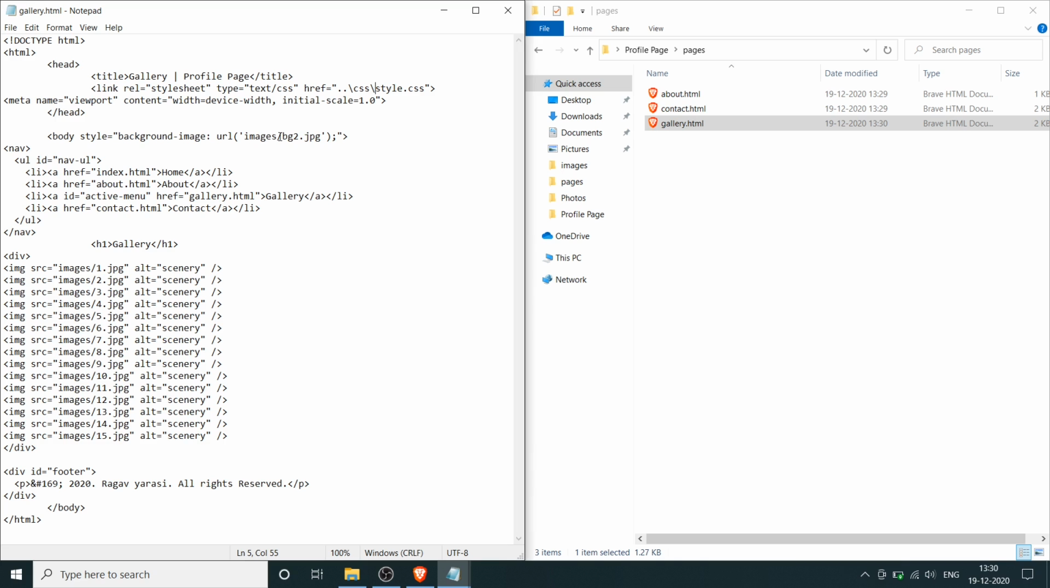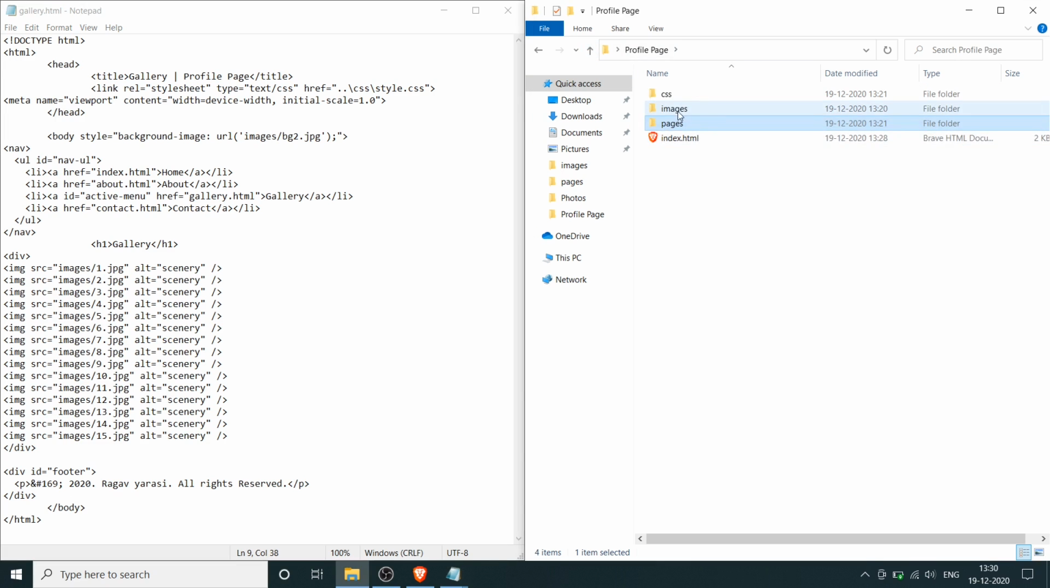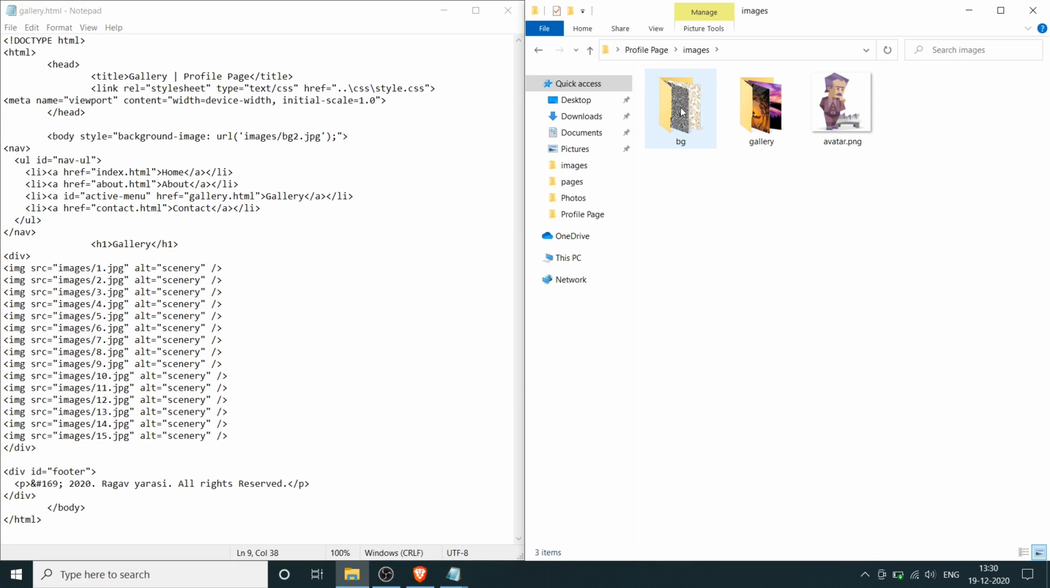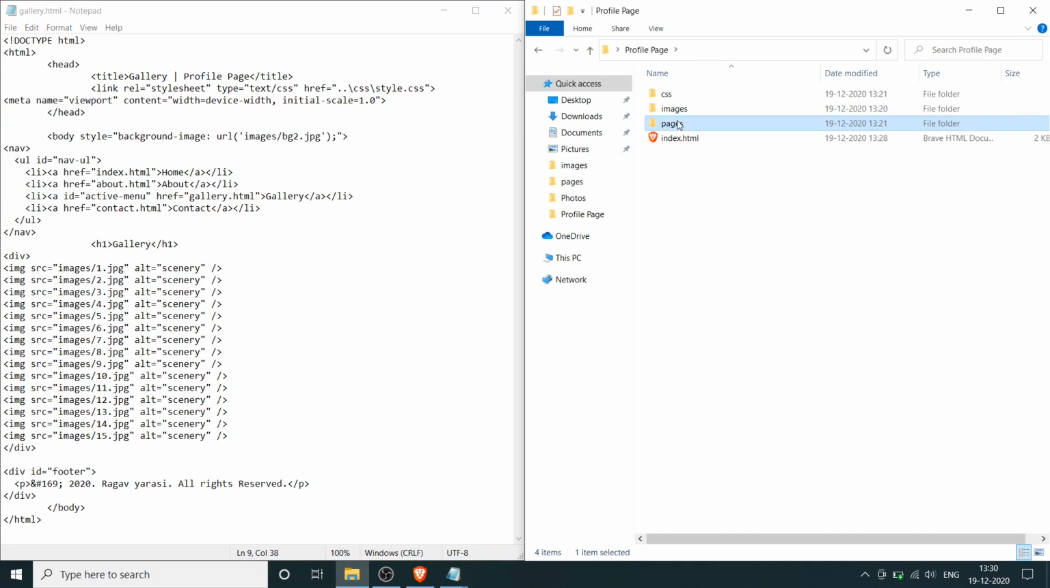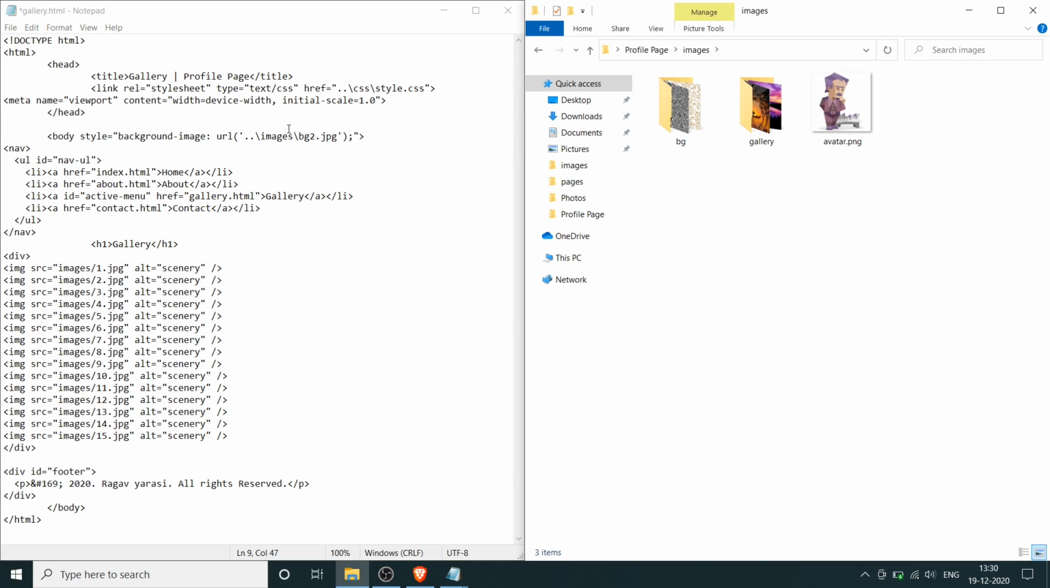and background images. The background images are here in the images folder inside of BG. So first of all, from the pages we need to go to the parent folder. Okay, so that means we need to add double dot, and inside the images folder we're going to need to add BG, and inside of there we have the BG2, so that should be fine.